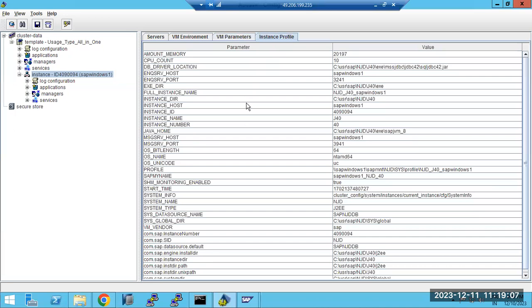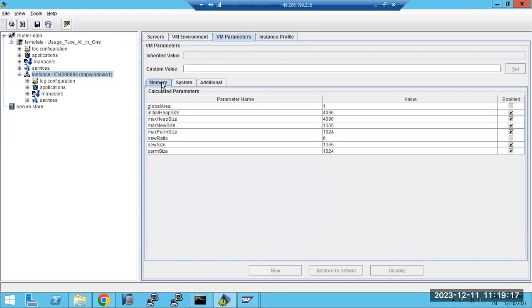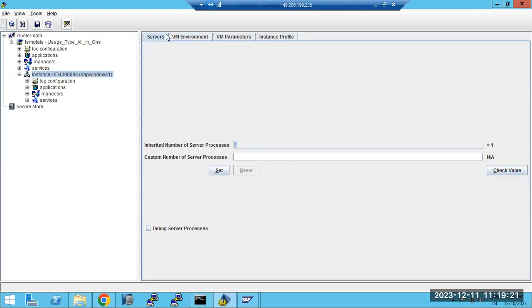These are the instance level profile. At the OS level also we can go here and change it, or the details are available here too. But the memory VM parameters are very important to change here. If you change anything here, definitely we need to do the restarts. Restarts are definitely required, right? So that is the instance.